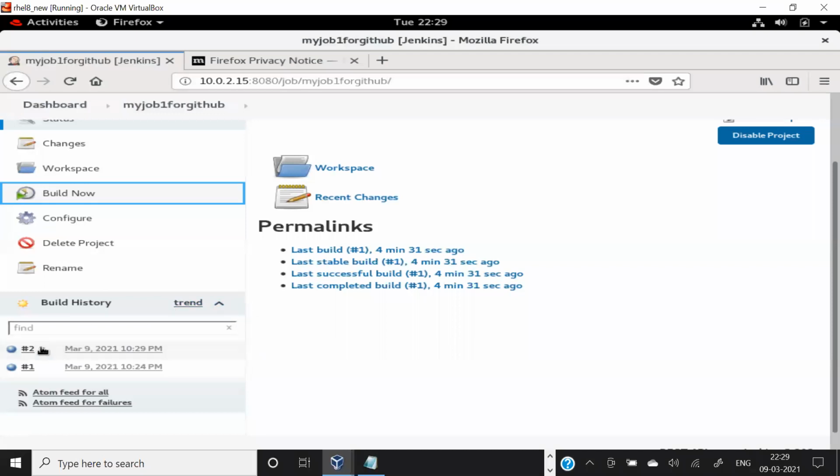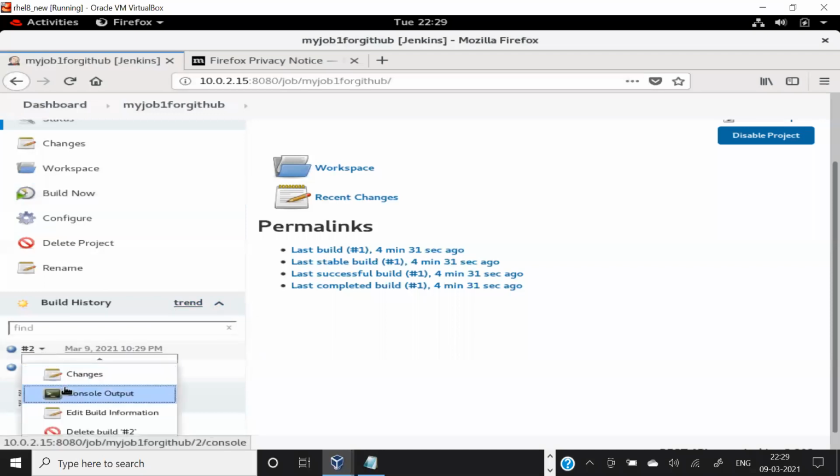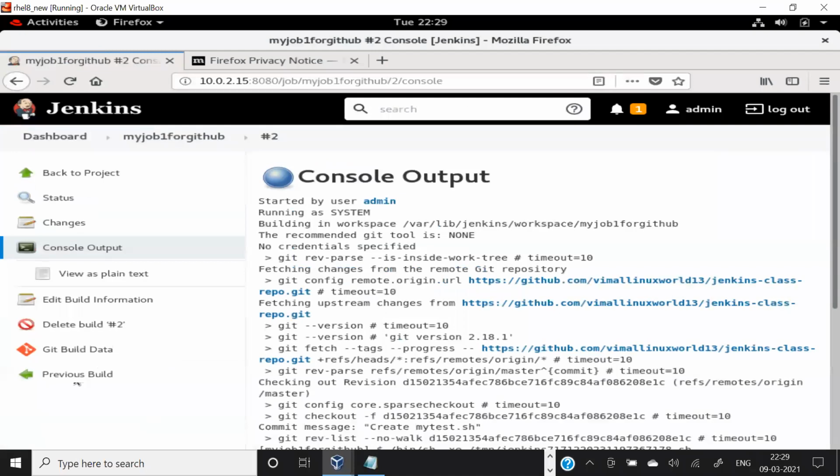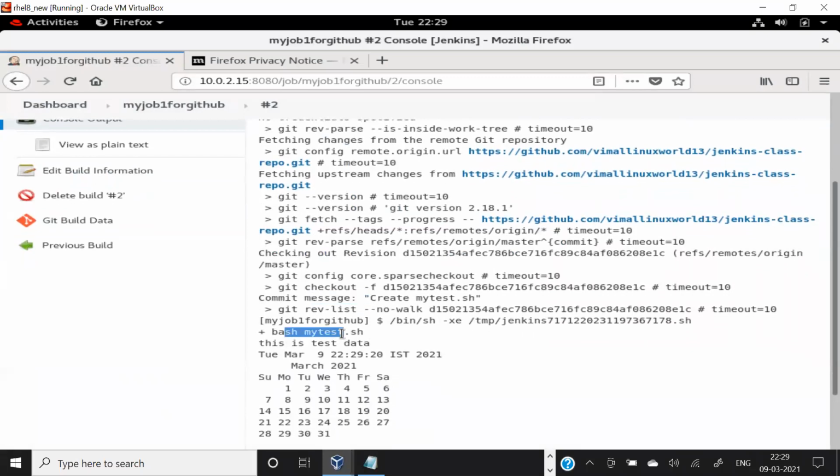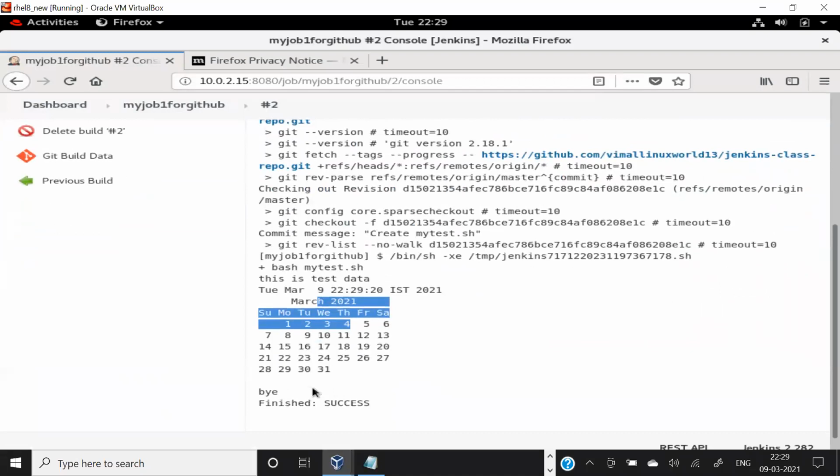There's no fail. But this time, if you see in the console output, the download was successful. After the download, they run this script: they print echo, they run the read command, they run the cal command, they run the buy. Done. Whatever we ask them to do, they have done for us.